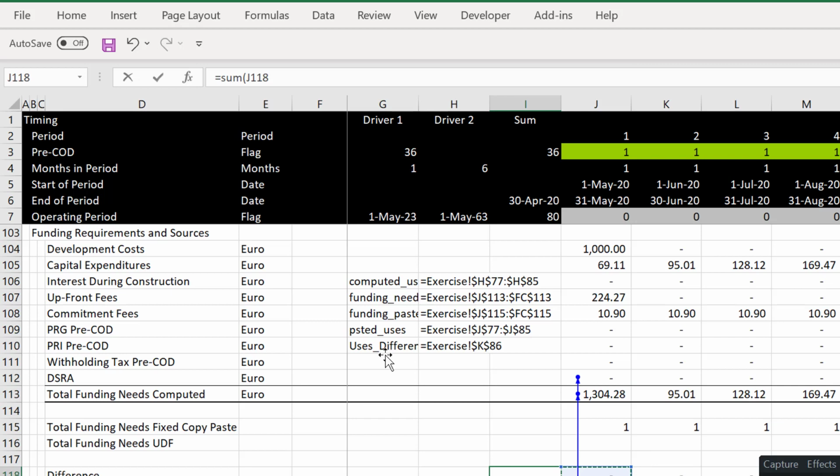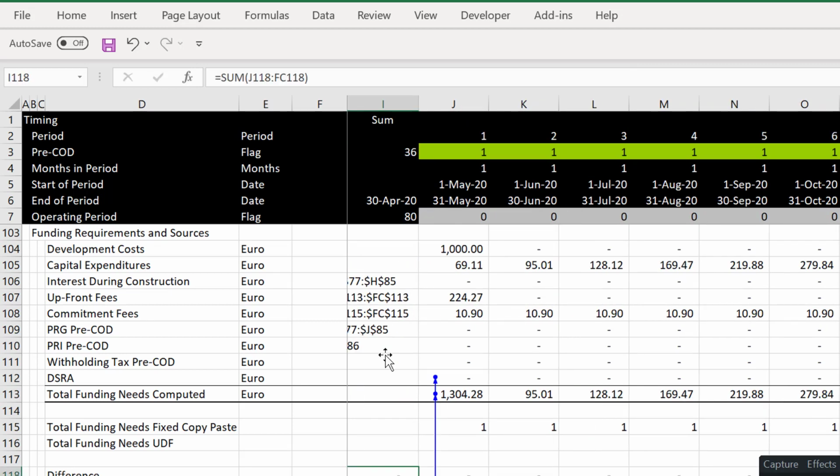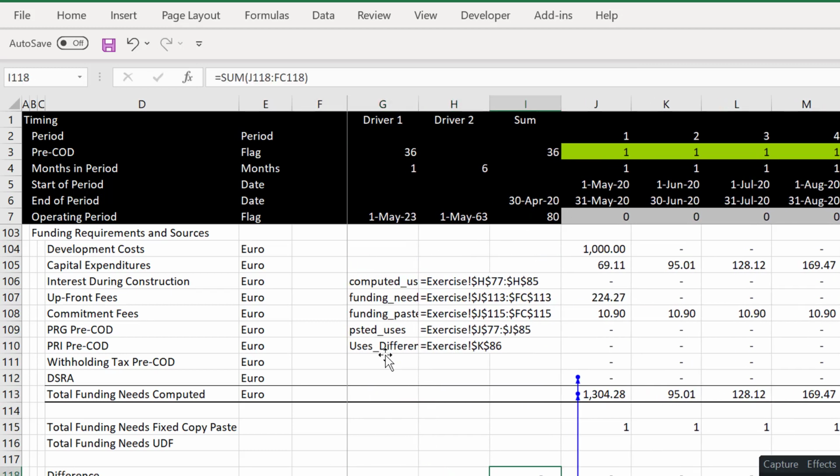Okay. And we'll name this range again, and we'll put the computed uses, funding needs, funding pasted, funding needs, and funding pasted. So we're going to copy the funding pasted. That's going to be equal to the funding needs.